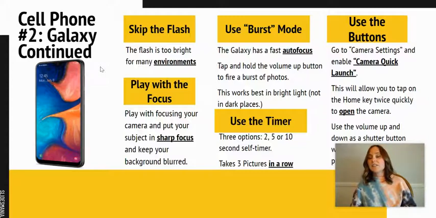Lastly, for the Galaxy, you want to utilize the camera's buttons or the phone's buttons. If you go to camera settings, you can enable something called Quick Camera Launch. This will allow you to press the home key twice, which will automatically open up your camera.